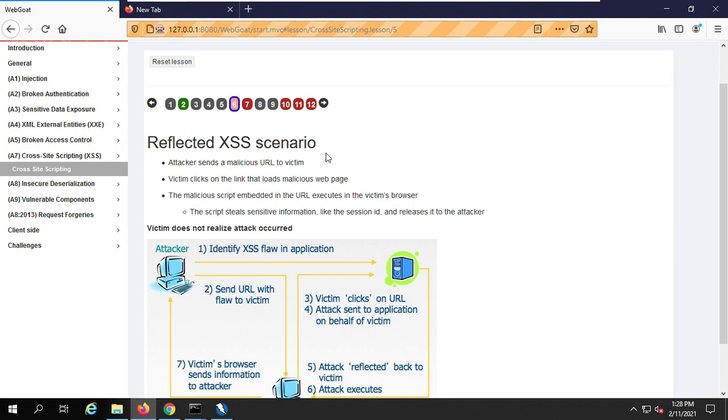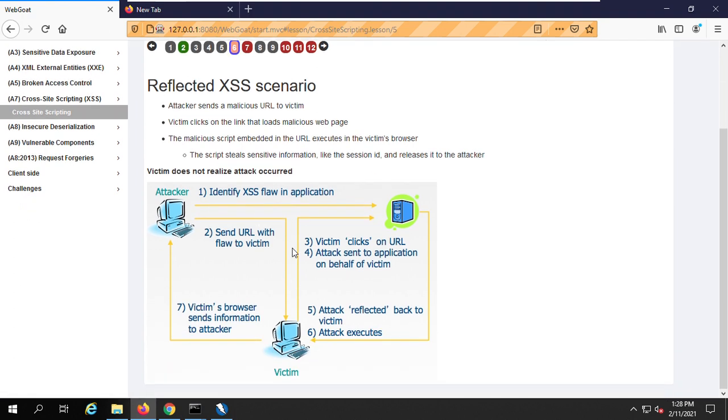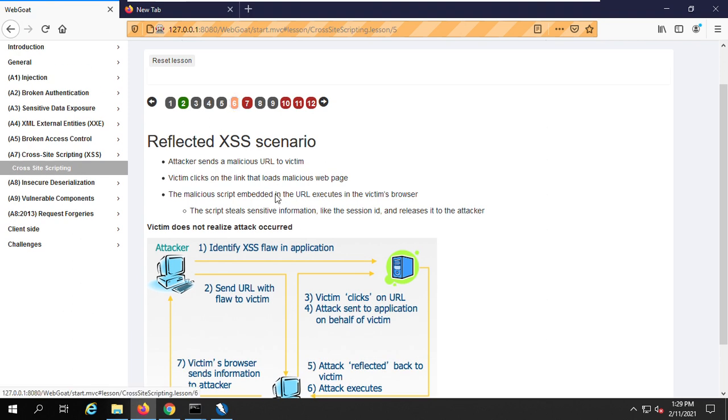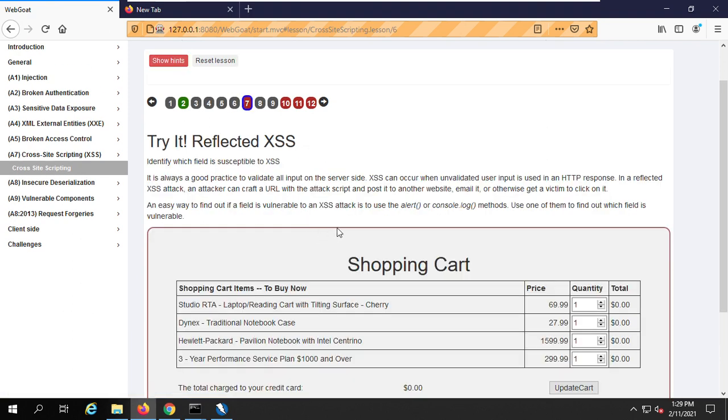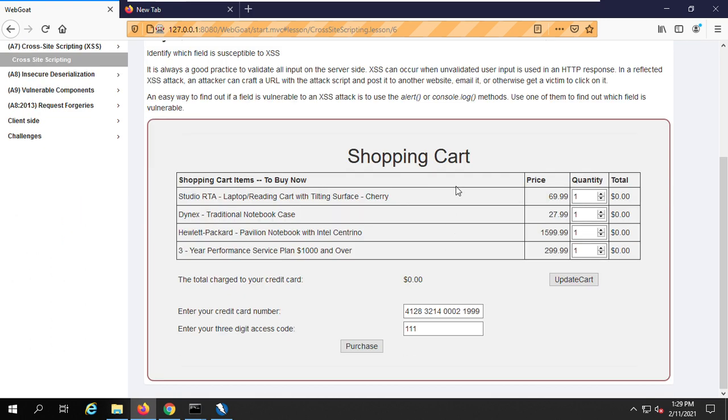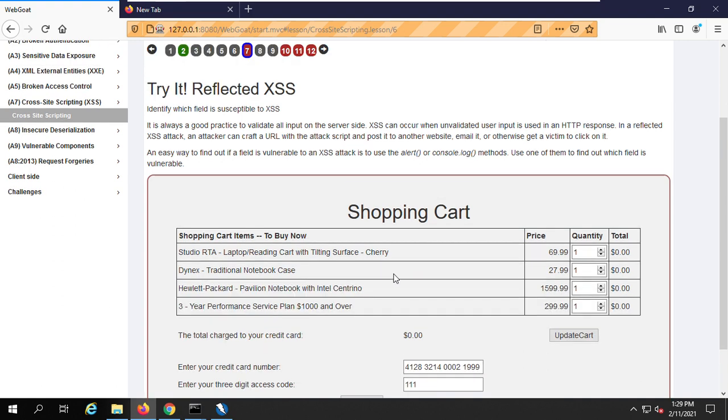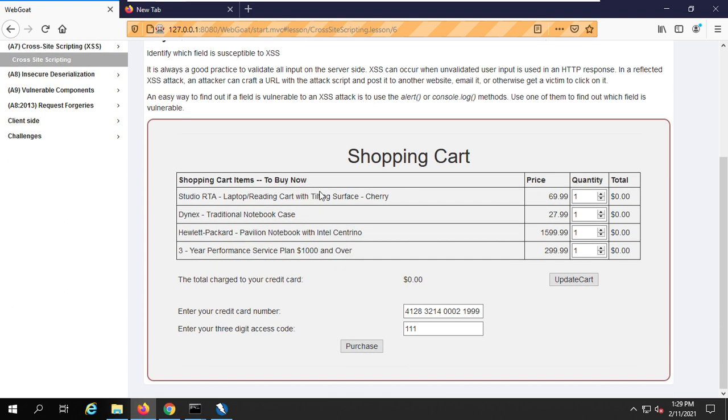Six, reflected XSS scenario, what it looks like. Seven, try it, reflected XSS. Identify which field is susceptible to XSS. Now we have so many fields, right? How do we know which one is susceptible to reflected XSS? We can use this one, the alert or console.log method. Here, an easy way to find out. Use one of them to find out which field is vulnerable.